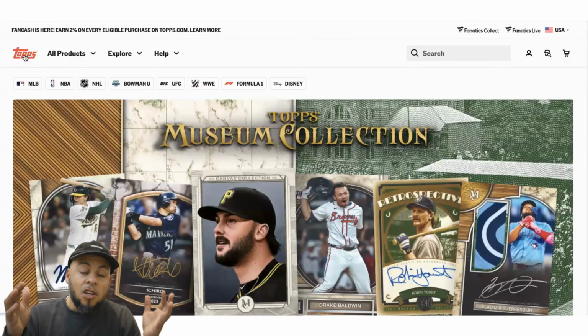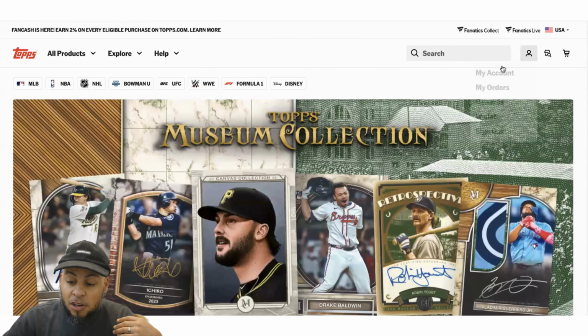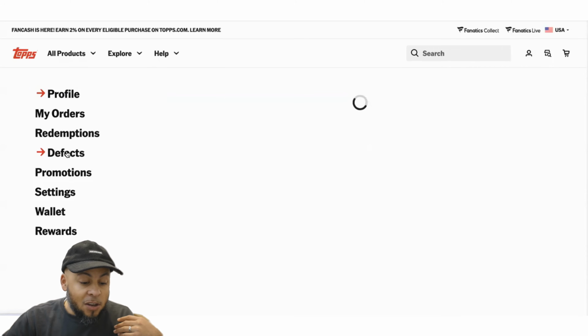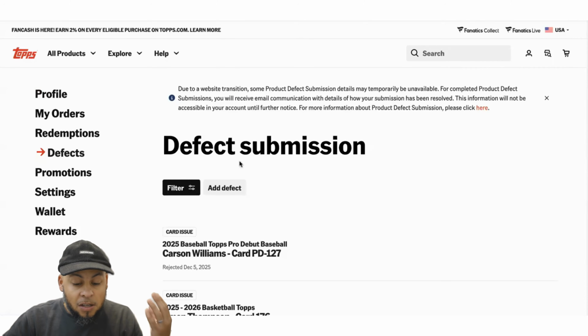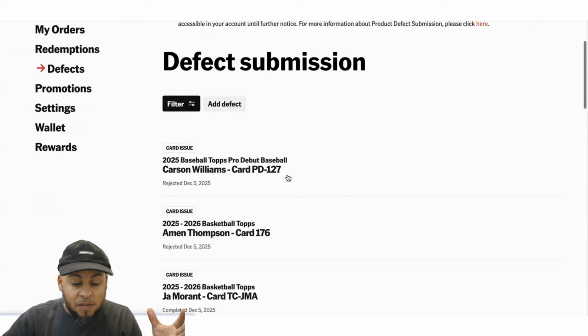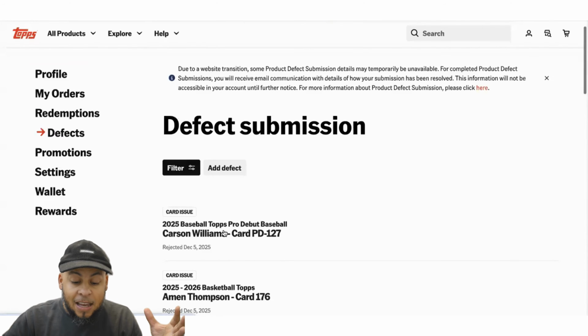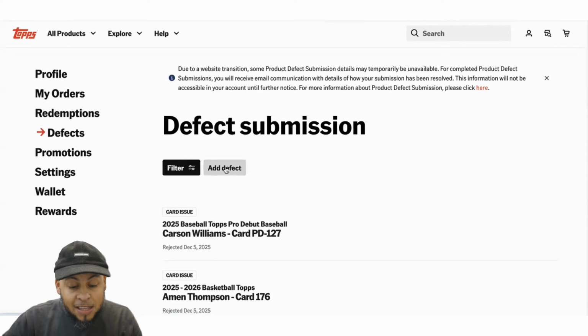First things first, you need to go to the Topps website homepage. Then you go to your account page, my account, and go to defects. When this page loads, it looks a little bit different. Topps recently launched a new defect submission page. You can see some submissions that I already sent and some that were rejected, unfortunately. But you want to go here to the Add Defect tab, right?